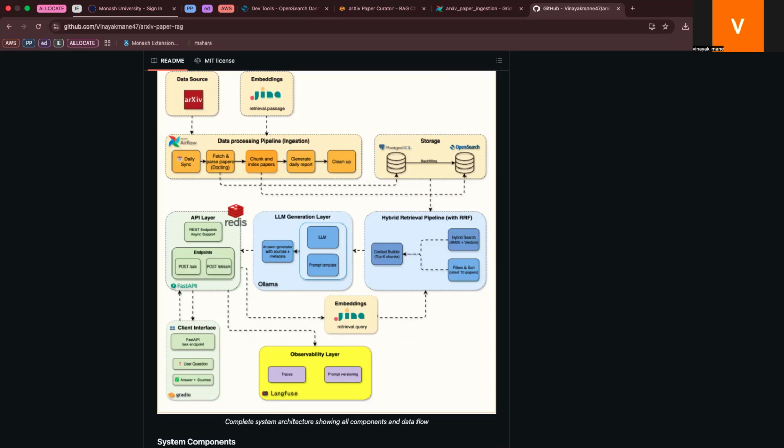This project is a production grade retrieval augmented generation system built specifically for academic papers from arXiv. It automatically ingests papers, processes their PDFs, builds a hybrid search index, and answers research questions using a local LLM. The entire system runs as a microservice stack with Airflow, OpenSearch, PostgreSQL, Redis, Ollama, FastAPI, and Langfuse, all orchestrated together through Docker. I'll walk you through how it works end to end and then show a live demo as well.